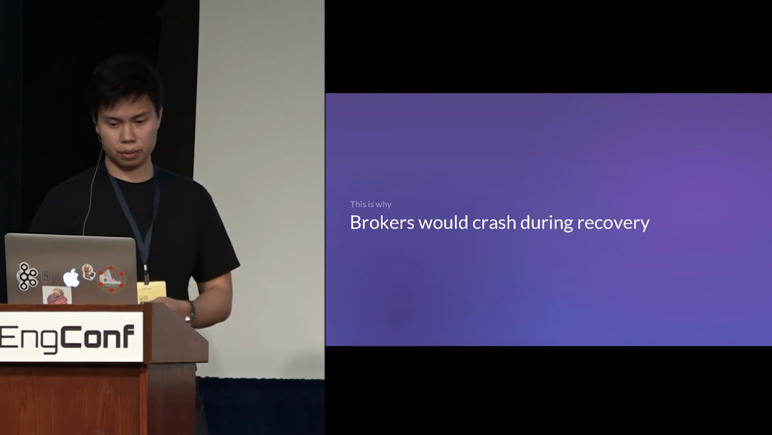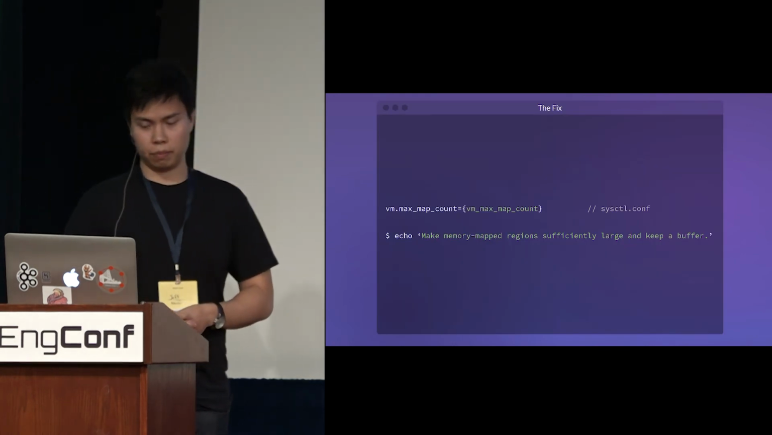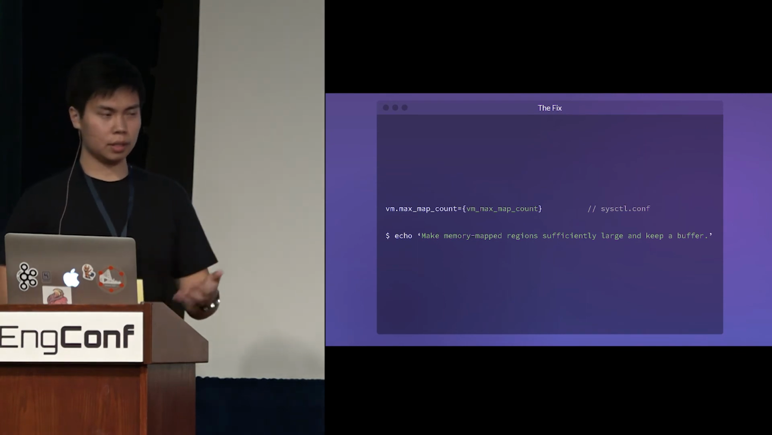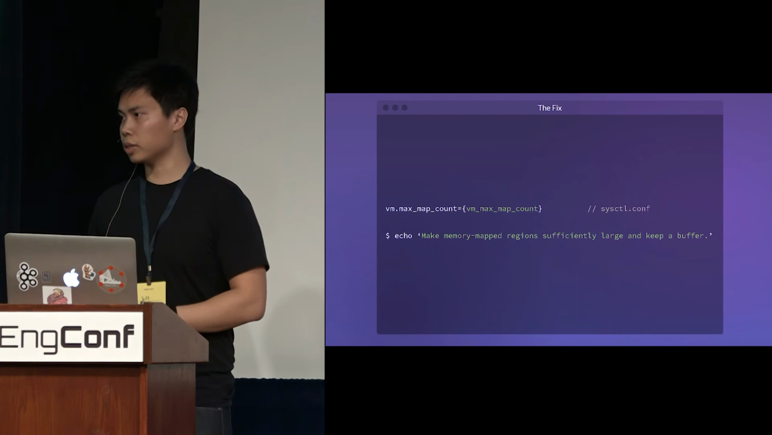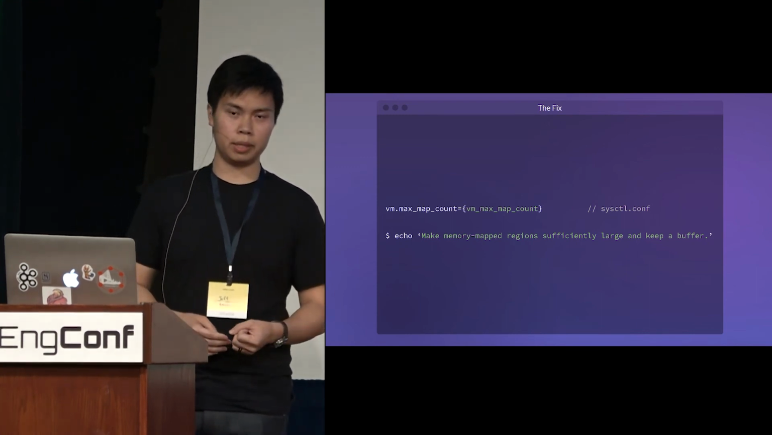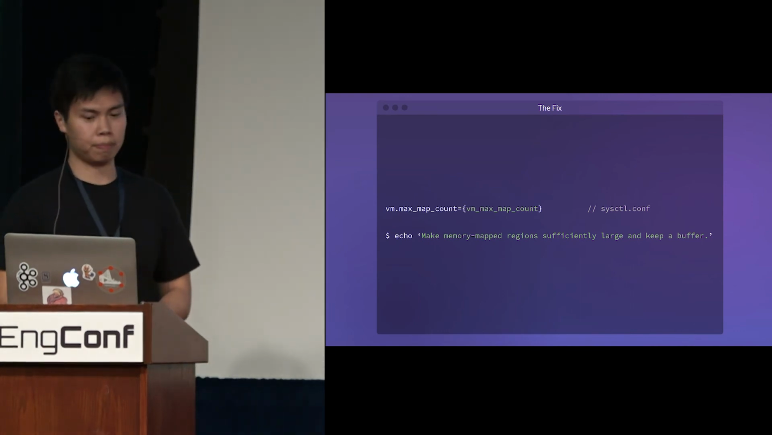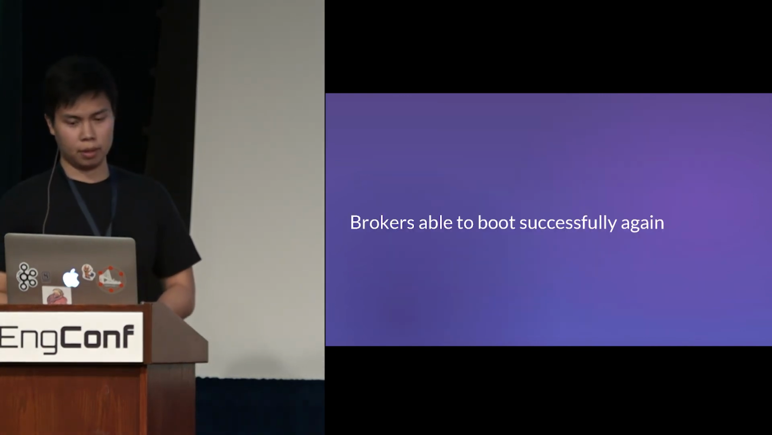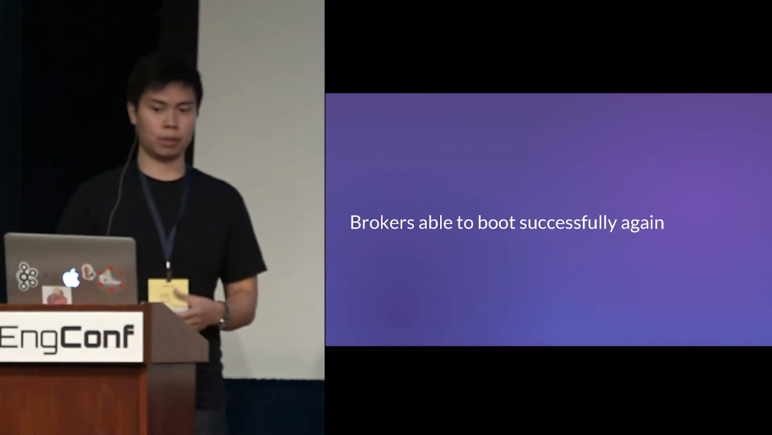So what did we do? We fixed it. We fixed this by increasing the limit on the vm.max_map_count. And the idea is similar to before, where you want to preserve enough for the process while maintaining a sufficiently large enough buffer for the system. So great. Our brokers were able to boot successfully once again.